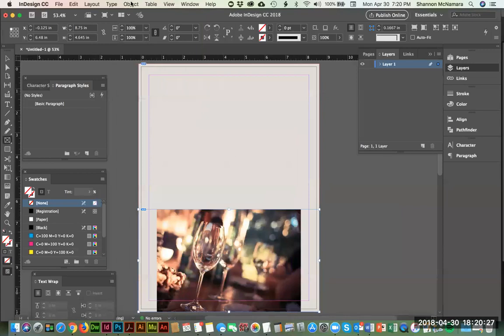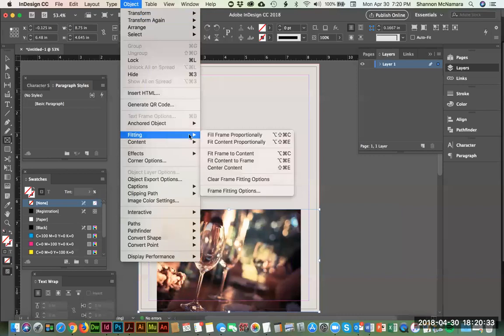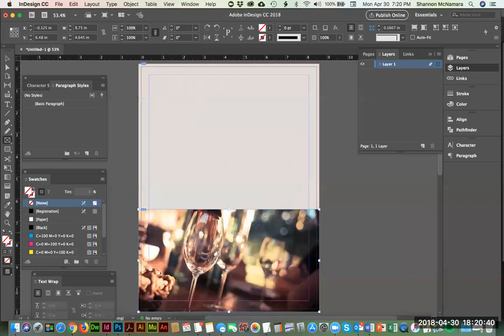So how can I do that? I always like to show you what you might have clicked as the incorrect options. Don't think I don't know what I'm doing. What you want to do is say, all right, fill the frame proportionally. Yes, I need it to fill the frame. I want the image to be proportional.